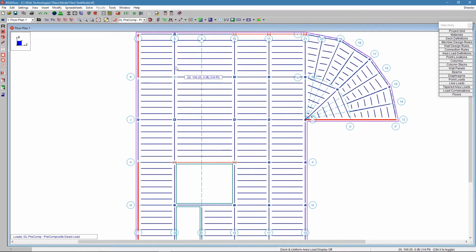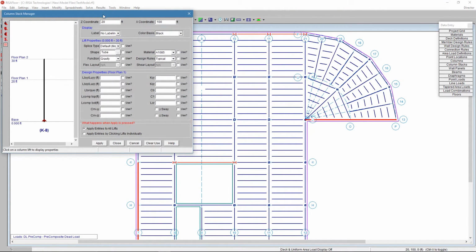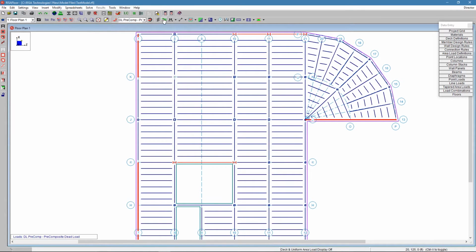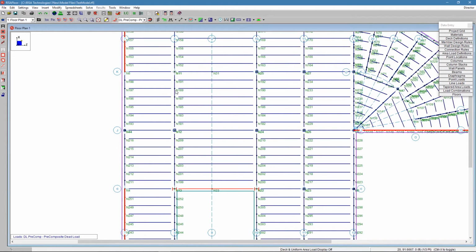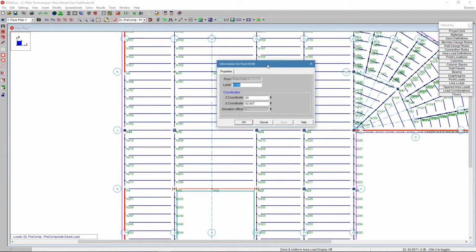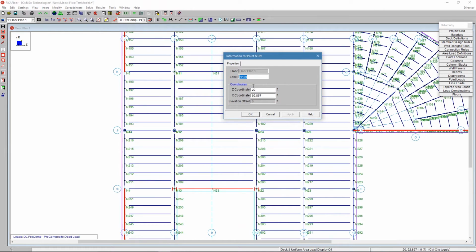If we double click on a column, this column stack manager has been around for a while, so you may be familiar with it, but you also have the ability to change its coordinates directly inside the column stack manager, just like you might change something in the beam dialog. The node location one is also really helpful. If you turn your node labels on, you can double click on any node. That gives us the ability to move that node up and down, side to side, however you might need to. That makes it really easy to make a change fast.